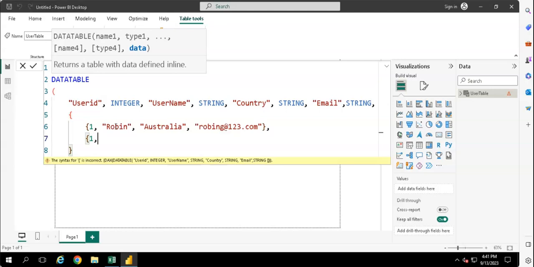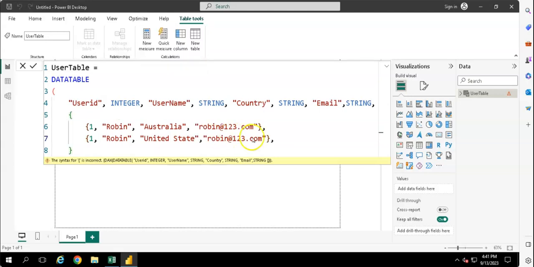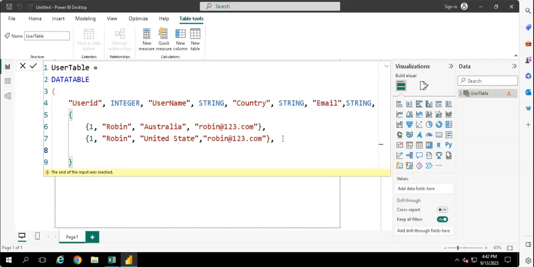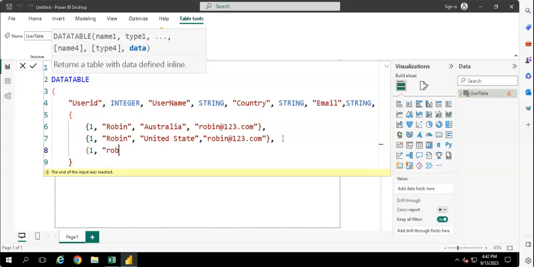Again, the user ID will be the same. Name is also the same, but I am going to change the country to United States, followed with the same ID, robin@123.com. This is going to be the second record. Then we will go for the third record with the same ID, or let's keep it to 2 only.